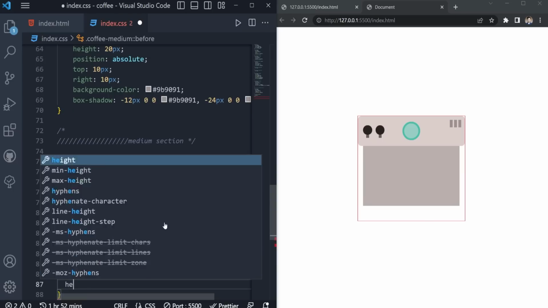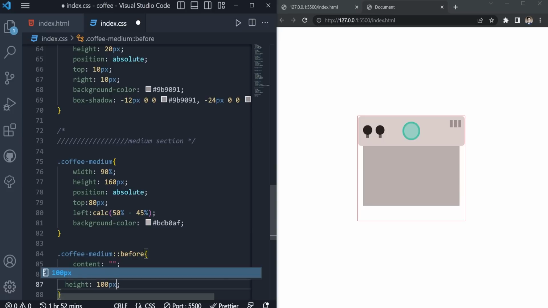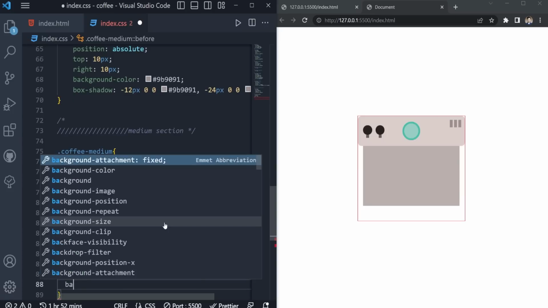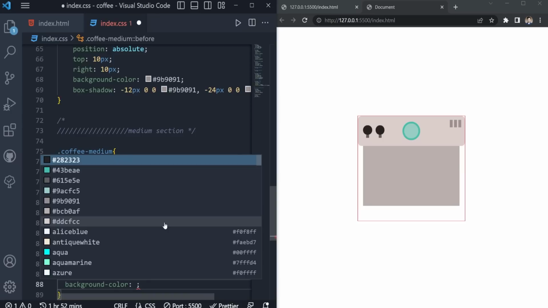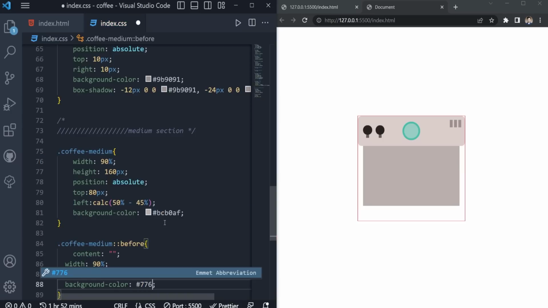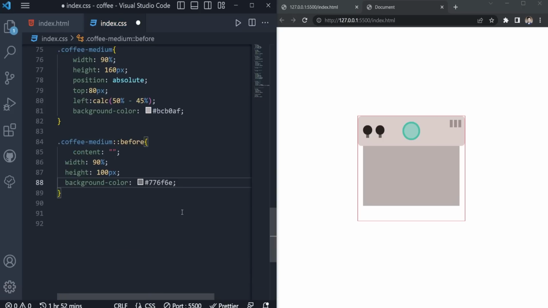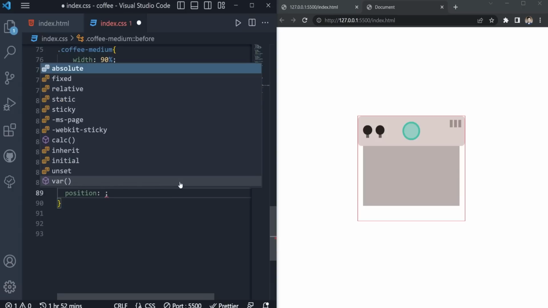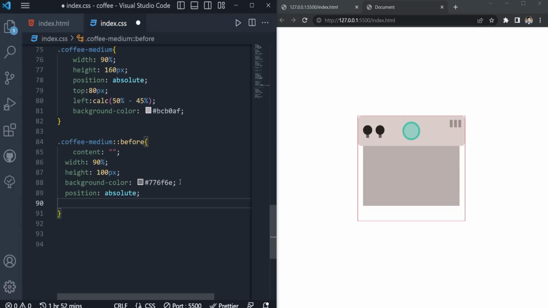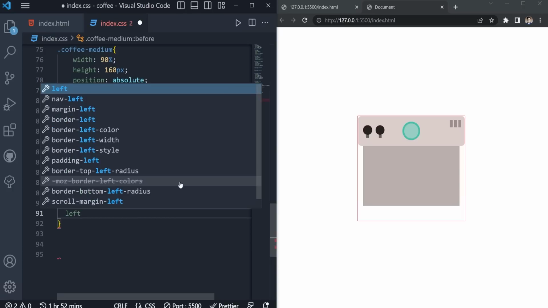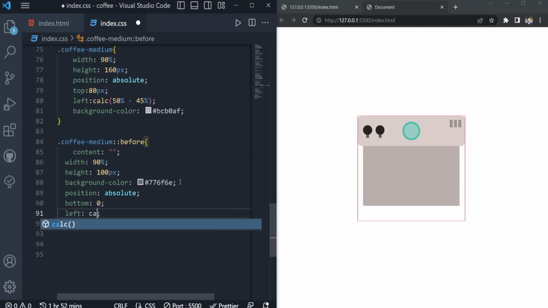And a height of 100 pixel as well, correct? And a background color of hashtag 776F6E. Yes, this is working fine. I wanted to have a position of absolute. I have made position absolute almost compulsory for almost every section. From bottom it should be zero. And apart from that, we want to calculate it from left. So it should be 50% minus 45%, the same thing that we did in the earlier position, correct?